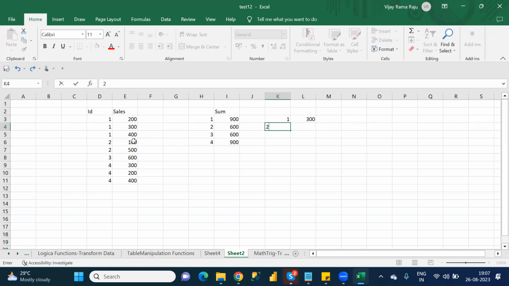See here, how many sales are there for 2? 100 plus 500, that is 600. 600 divided by the number of values, 2, means it is also 300. Next, 3 is 600. Only one value is there, that's the reason it is the direct value. For 4, how much is it? 400 plus 300 plus 200, that is 900. 900 divided by 3. Like this is an average.